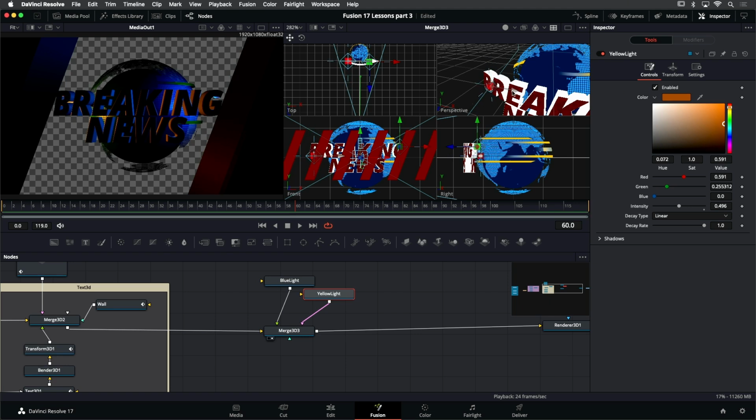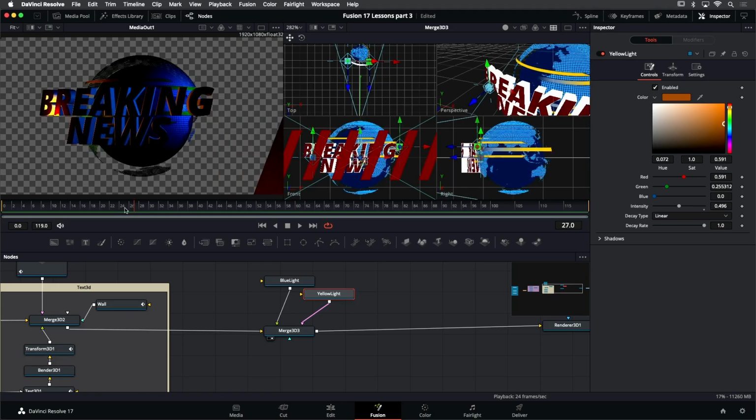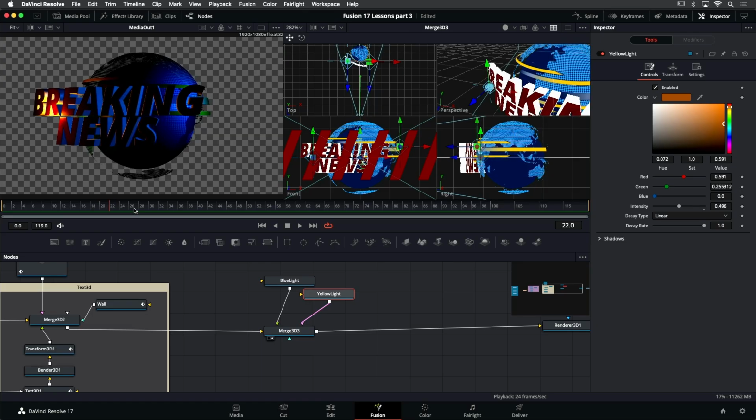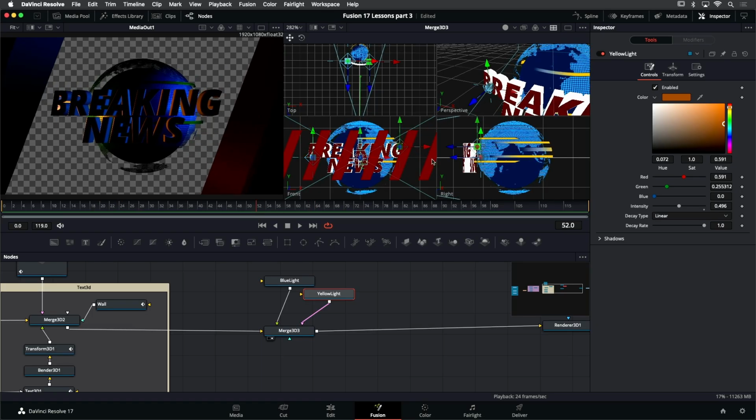Somewhere right around here. And as we create and as we build, we're going to end up coming back and tweaking this once we see it playing back in animation. There we go. I'm going to still adjust it just a little bit, bring it back. That's kind of cool right there. Okay, perfect. So we've got our two side lights.